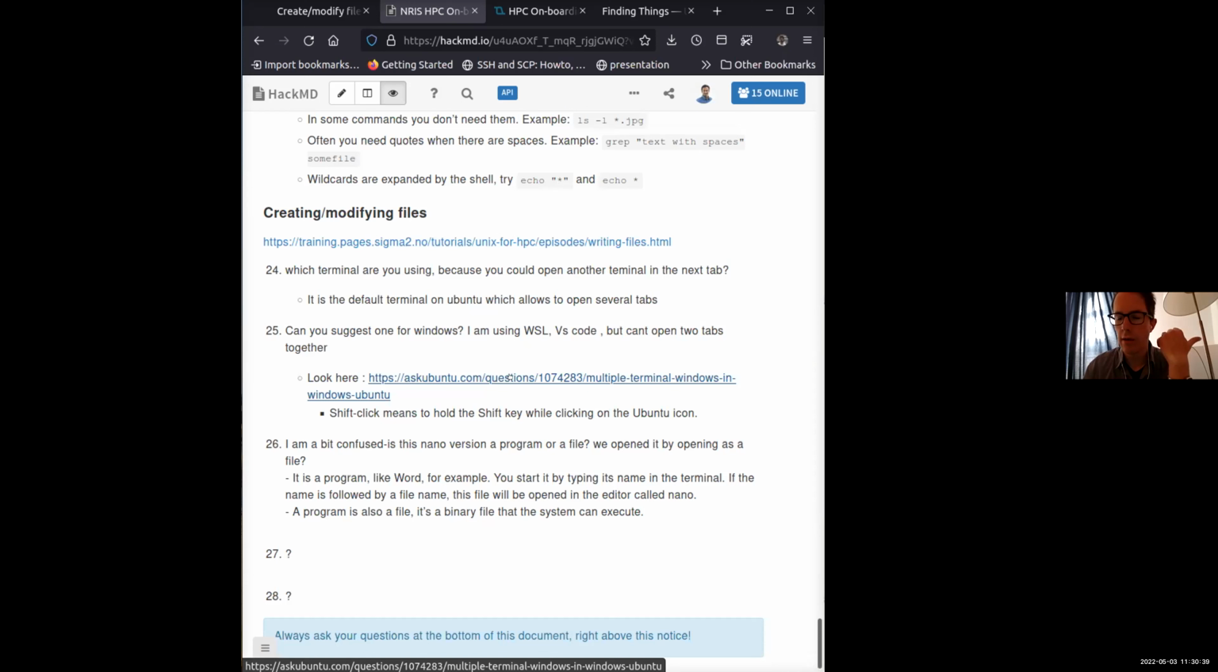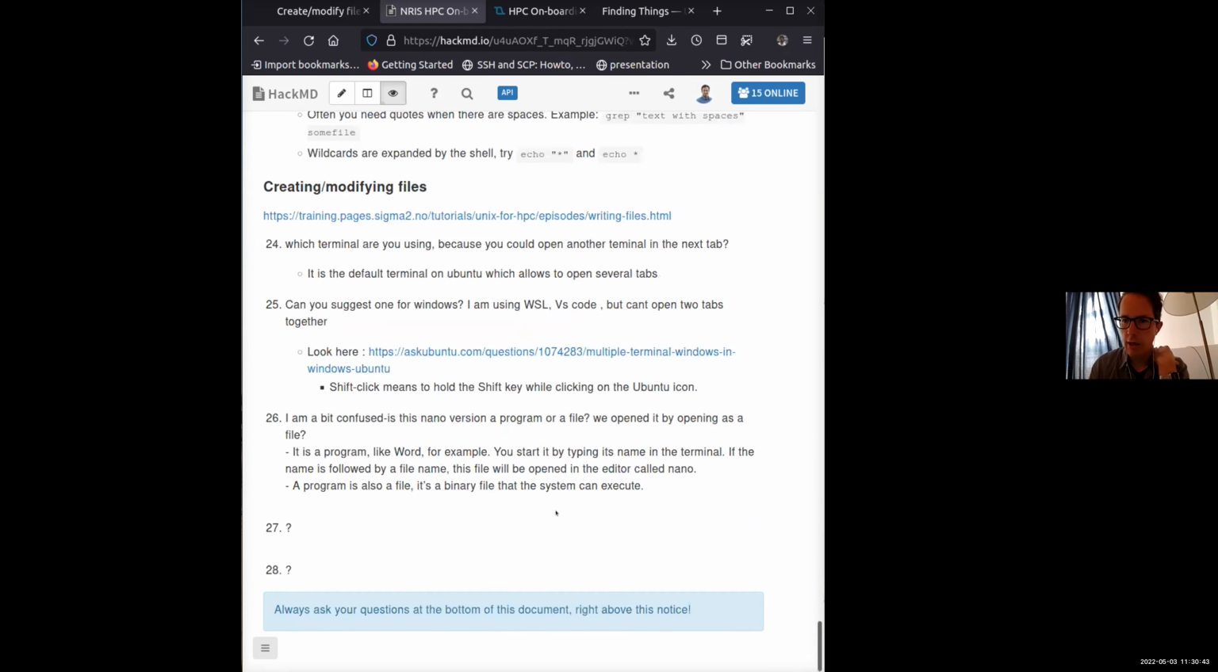In Nano and in all the other text editors, you can also turn on highlighting, so you can use colors that will help you editing bash scripts and other programming language files. So I think this is time well spent to learn one of these editors really well. But Nano is maybe the best starting point.